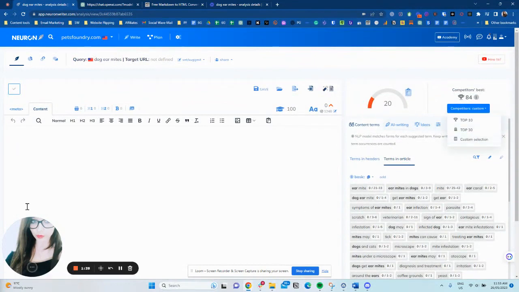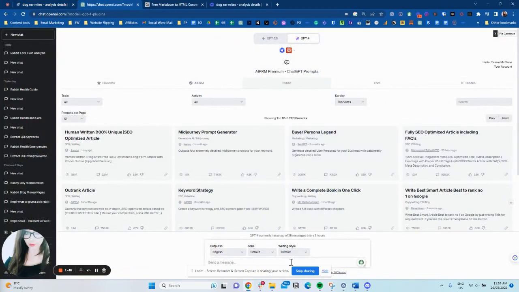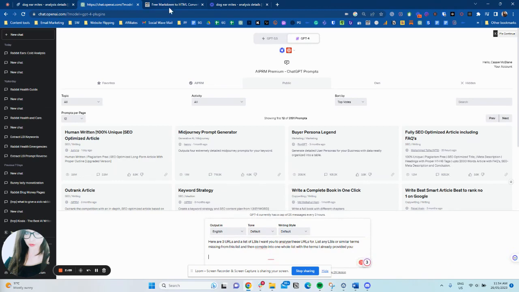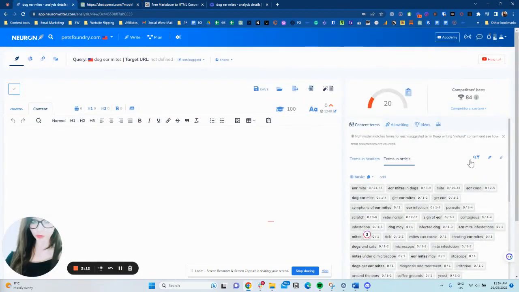I have a prompt already written out, which I will paste in the description of this video. But basically, you will go to ChatGPT. I have a plugin that enables this interface, but yours might look a little different. And you're going to paste in this prompt. So here are 3 URLs and a list of LSIs I want you to analyze. List any LSIs or similar terms missing from this list, then compile into one whole list with the terms I've already provided you. And then we're going to put those competitor URLs, so back to Neuron.